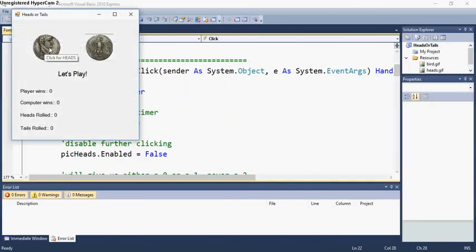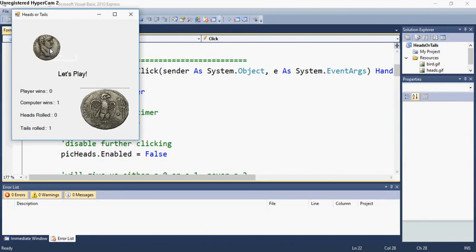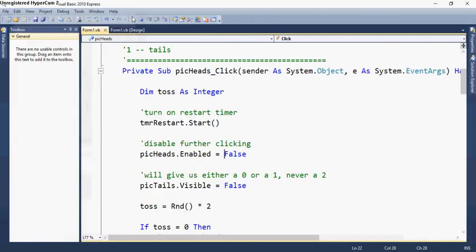Okay, so I think we're close to being done. One last thing. Notice I'm getting tails and tails and tails. So we want to keep playing to see if we ever get a heads, because there could be something wrong with our formula. Okay, so we do get heads.